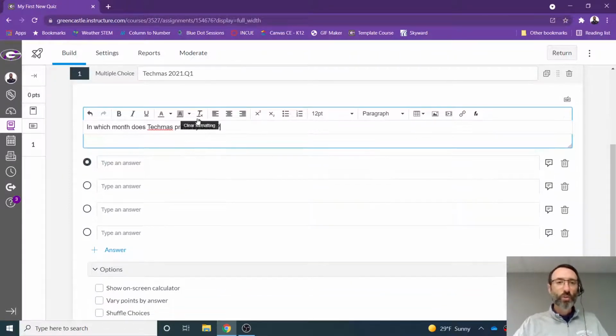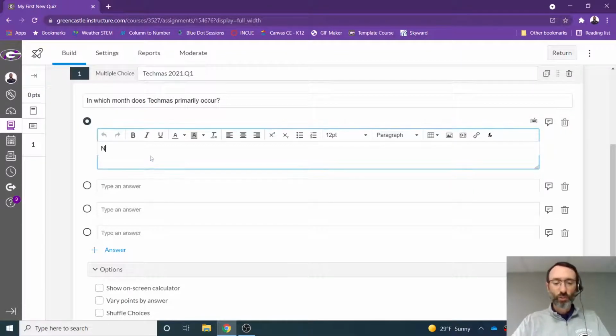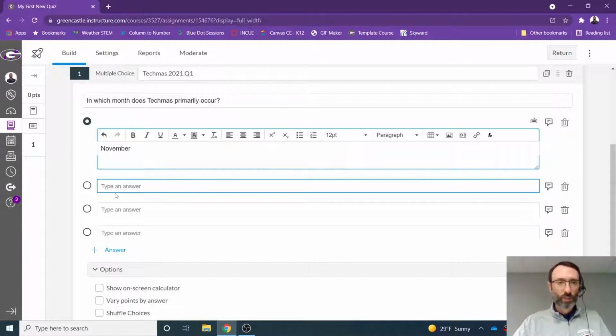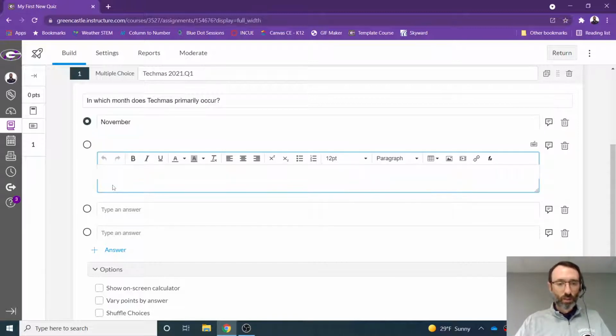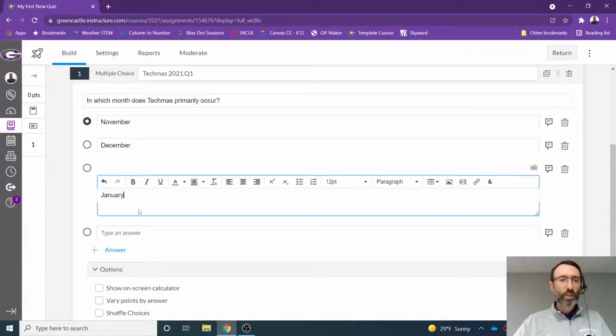After I've typed the question, and notice I do have the rich content editor, so I can add various features such as a data table or picture if I wanted to. I'm going to type possible answers. So I'll just say November, December, January, and February.